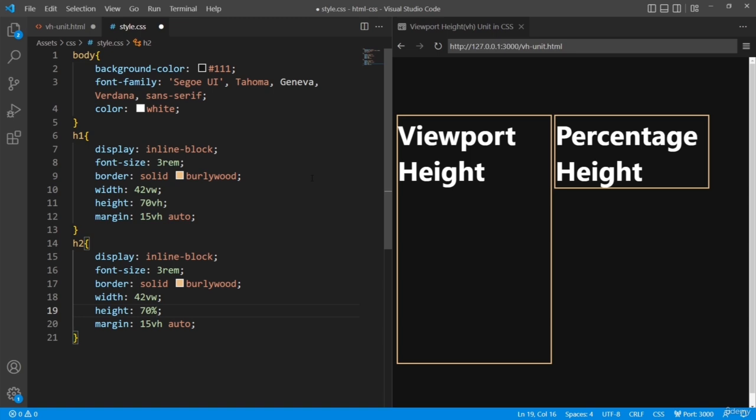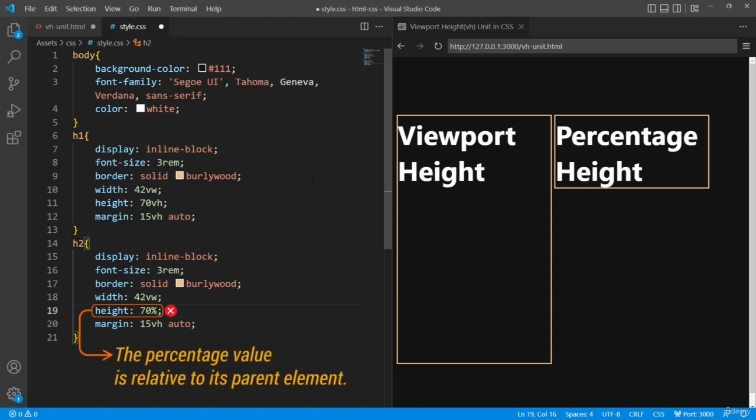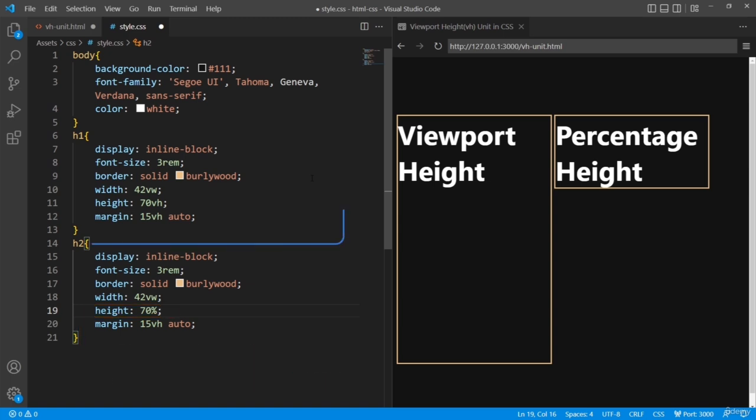And you can see both headings are displayed. But did you notice that the height of the second heading is not getting applied? The reason is the percentage value is relative to its parent element. So we have to give height to the parent element as well. And here the parent element is the body tag. So let me give height to the body.